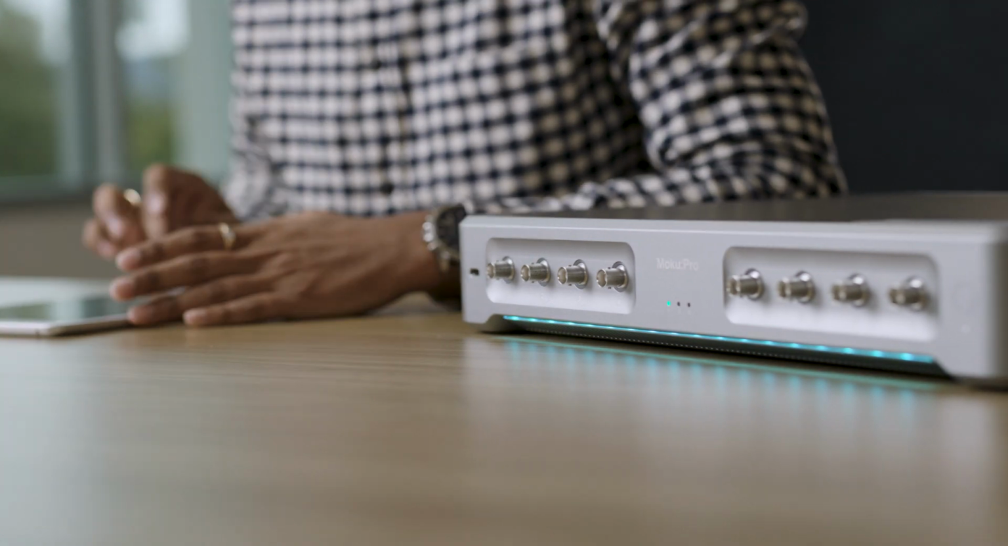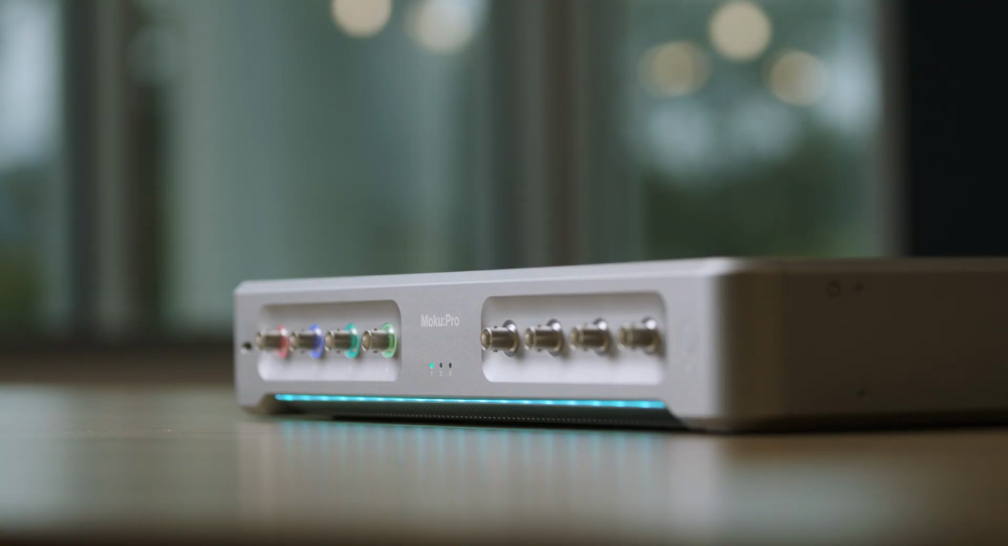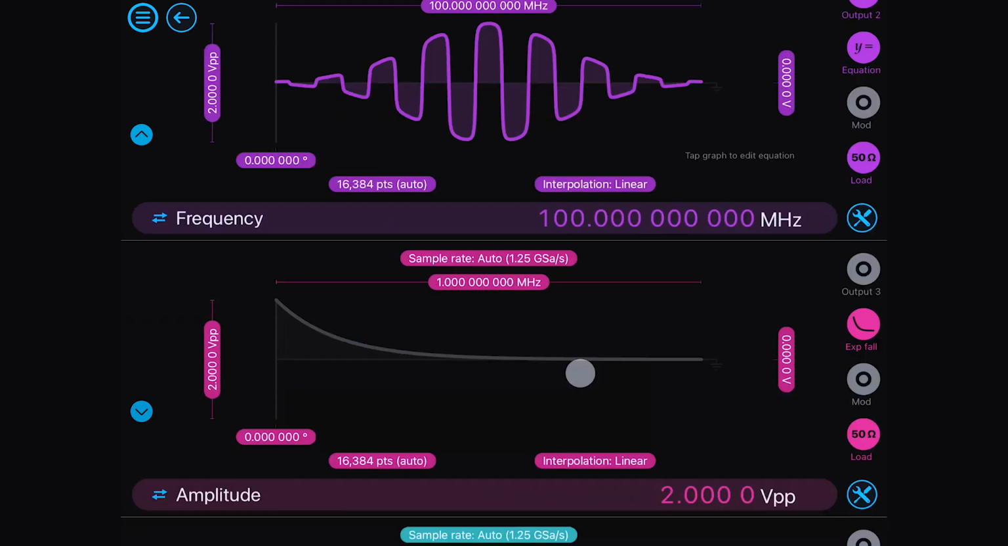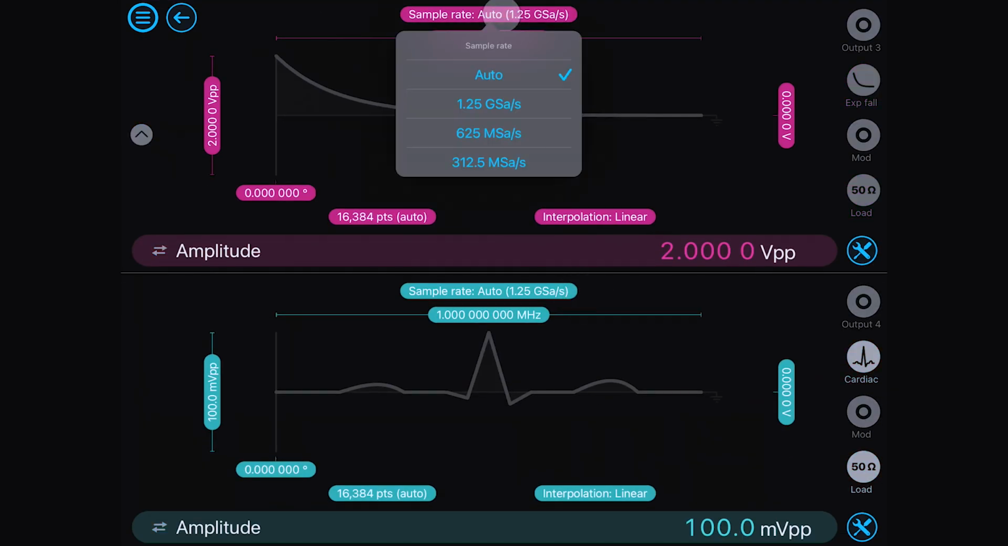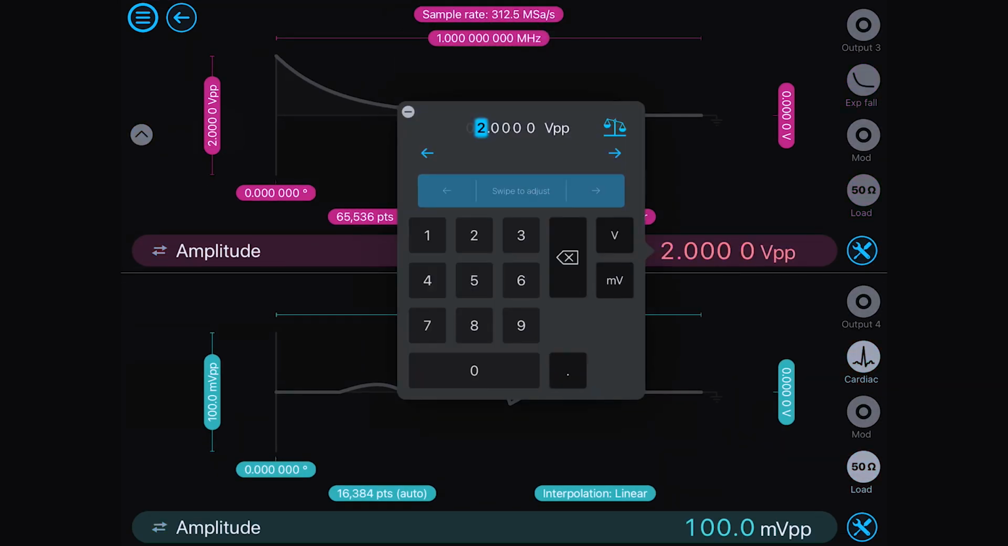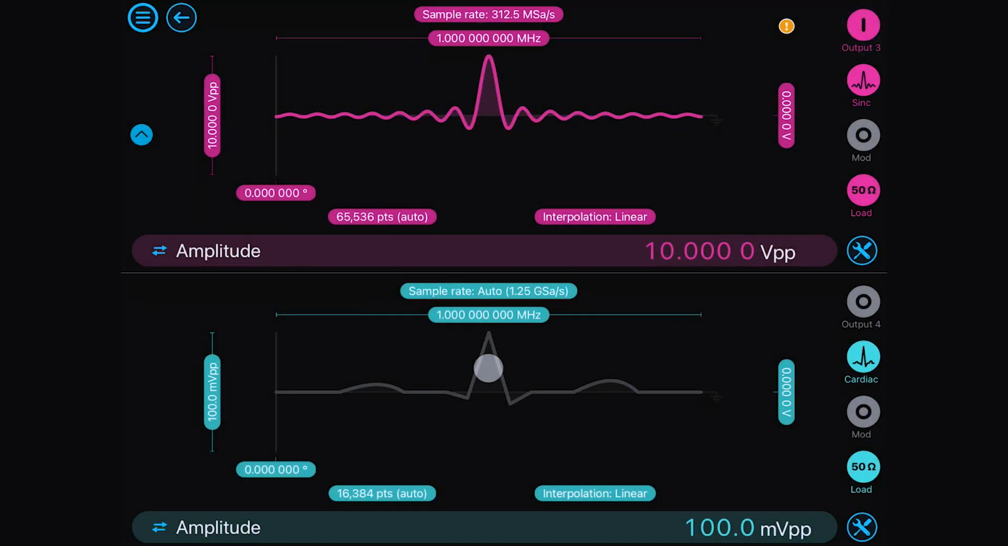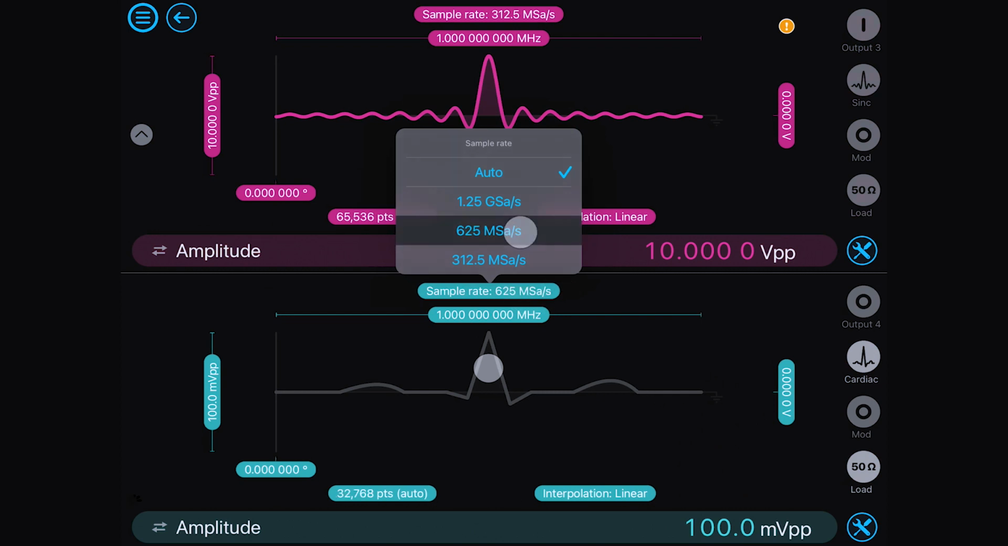Let's check it out. Moku Pro features 4 inputs and 4 outputs, enabling you to perform multi-channel testing with up to 4 phase-synchronized arbitrary waveform generators simultaneously. With an ultra-stable onboard oscillator, exceptional update rate, and a voltage range of up to 10 volts peak-to-peak, you can do more with your arbitrary waveform generator on Moku Pro.